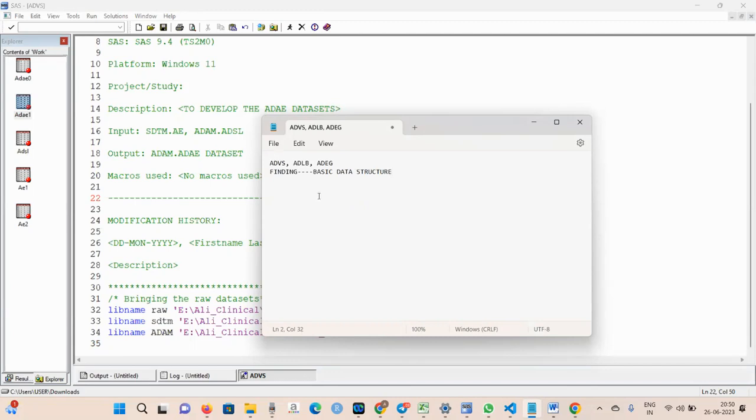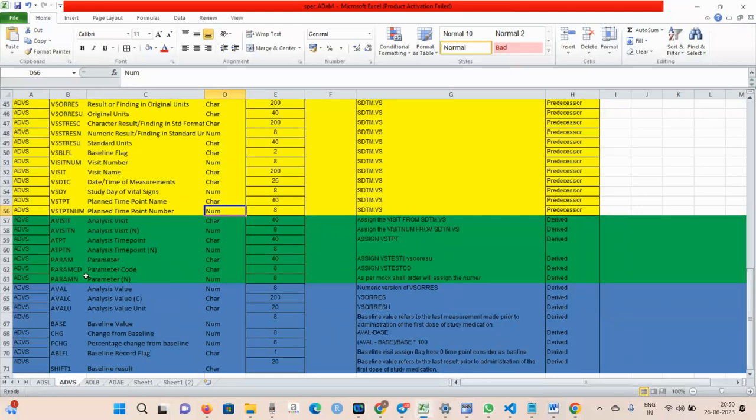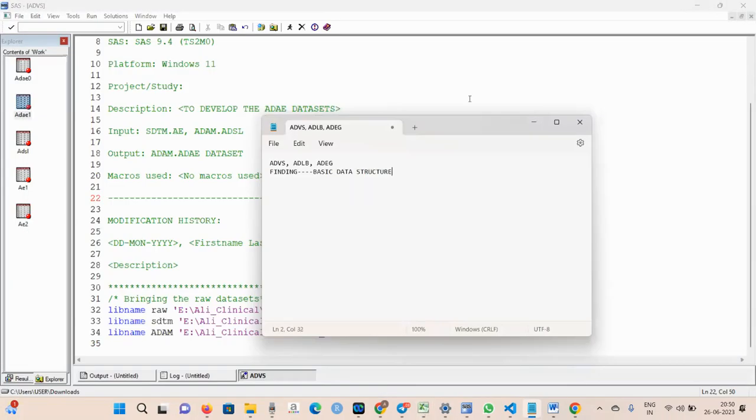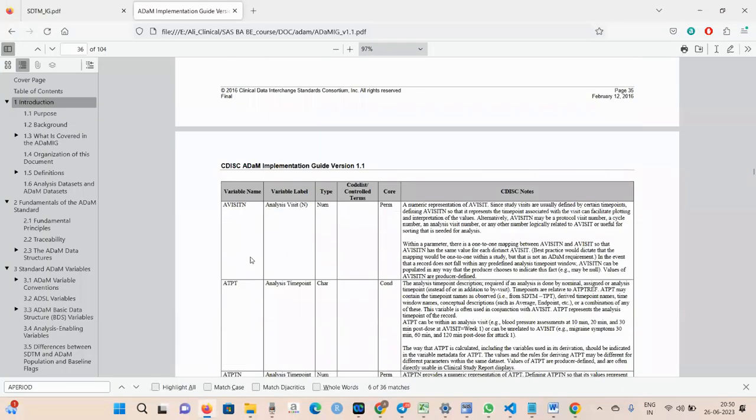The reason we call it the basic data structure is because in this one we have parameters. So when you have any kind of parameters, PARAM, PARAMCD, AVAL, you can easily understand that this is related to the basic data structure. And what is the basic data structure? Is one record per subject. Okay, no, sorry, multiple records per subject with different time points, as per the implementation guideline, they may have mentioned in the basic data structure.